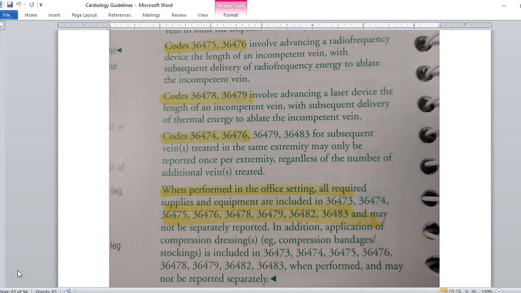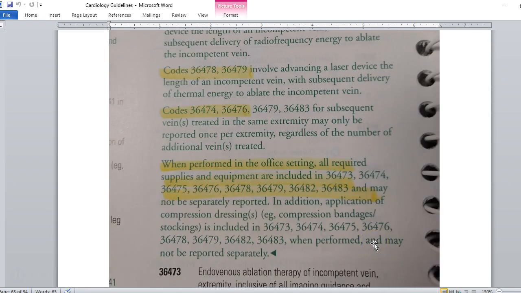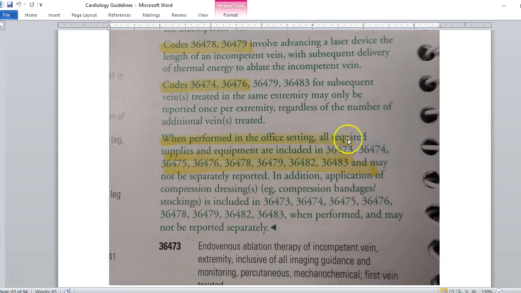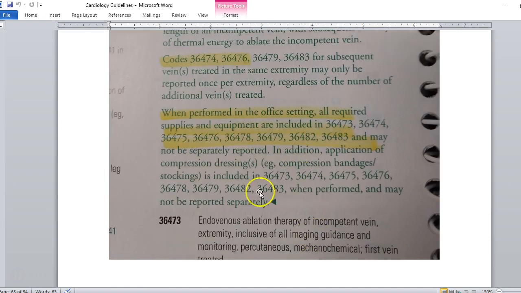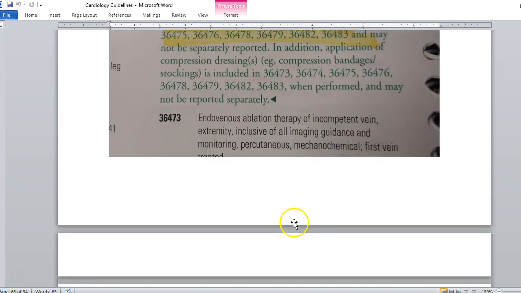So we also have to remember that for subsequent veins, we treat the same extremity. They may be only reported once. So even if we're doing 3 veins in the arm, we can only code the arm once. And we also have to remember, when performing in the office setting, all required supplies and equipment are included in these codes. Okay, so anything that they're using to be able to do this is all included in these codes.